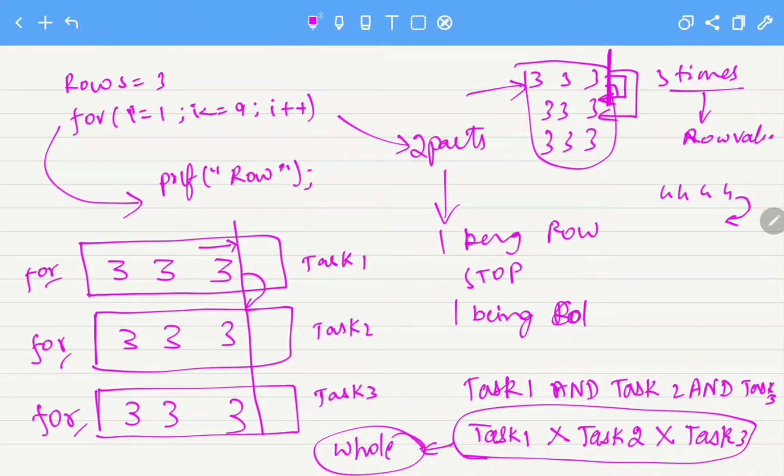The whole task was printing this pattern, and you have divided that task as task 1 printing the first row, task 2 printing the second row, and task 3 printing the third row. This is a simple concept. You are doing the same task again and again by using some subtask in order to come up with the logic.